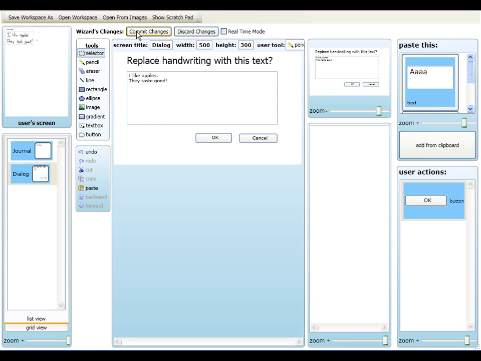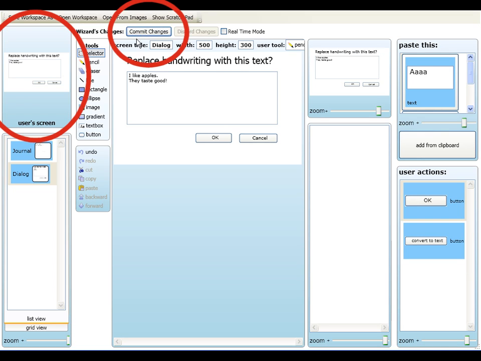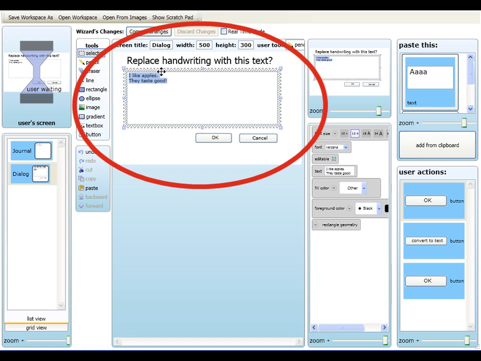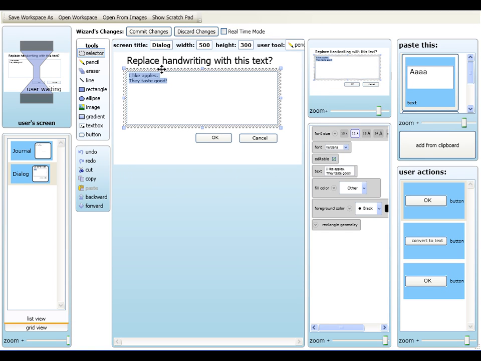When the wizard sees that the end user has selected text and pressed the Convert to Text button, she commits pending changes to update the user's view. When the end user presses OK, the wizard simulates the conversion of ink to text. First, she copies the text box in the dialog box view. SketchWizard considers this to be an edit operation on the user's current view, and it therefore locks the user's view until the wizard commits changes. An hourglass symbol appears over the user's view to indicate that the user is waiting.